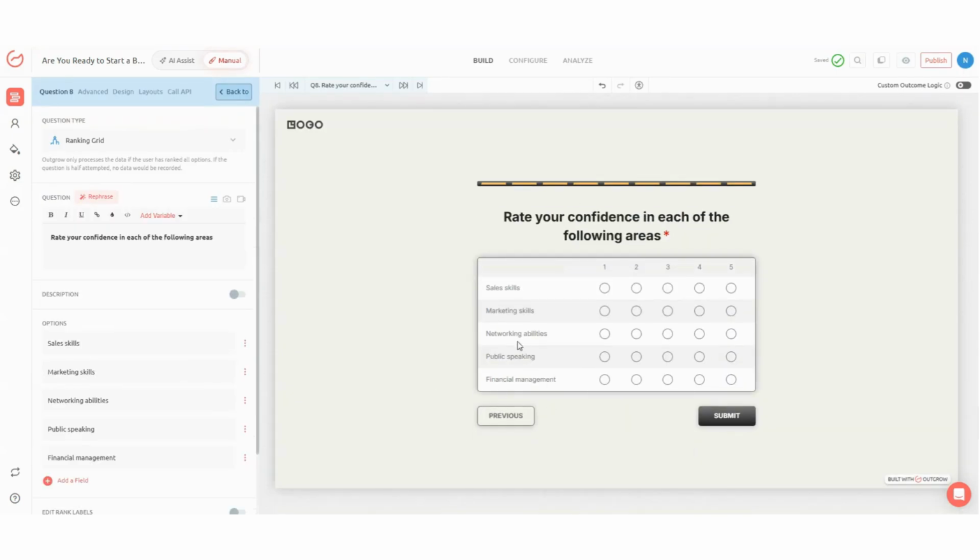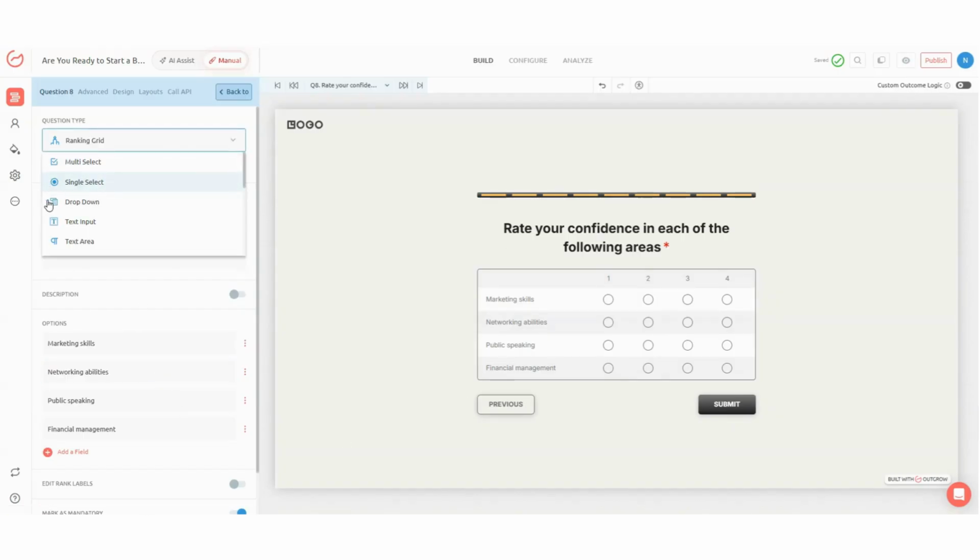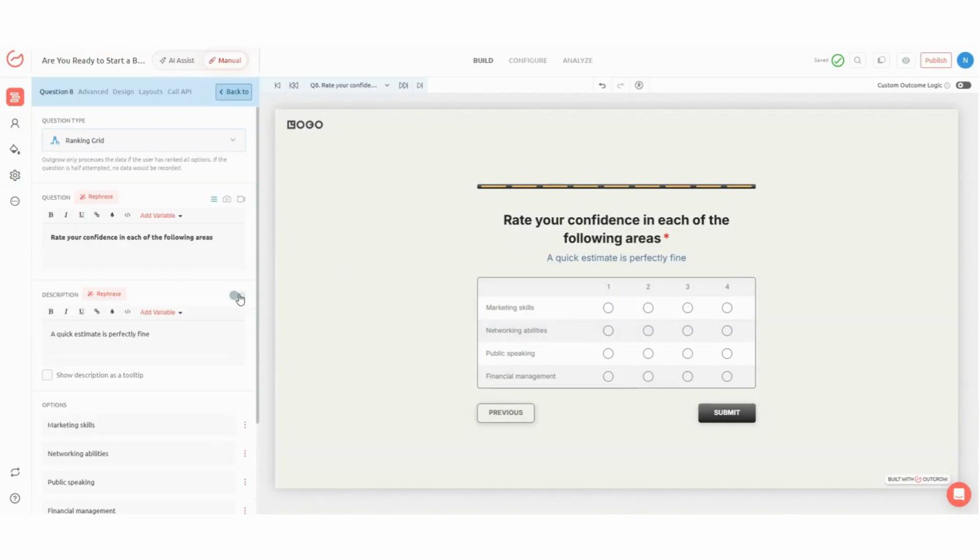You can shorten the wording, reduce the number of items users need to rank, or replace the grid with simpler question types like single select or drop-down questions. You can also add helpful microcopy, such as, "A quick estimate is perfectly fine." Small instructions like these make the question feel less intimidating.